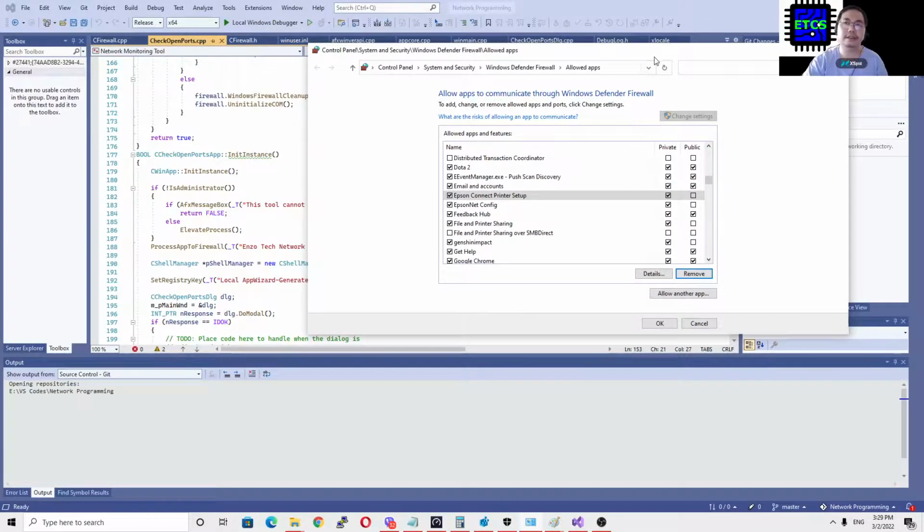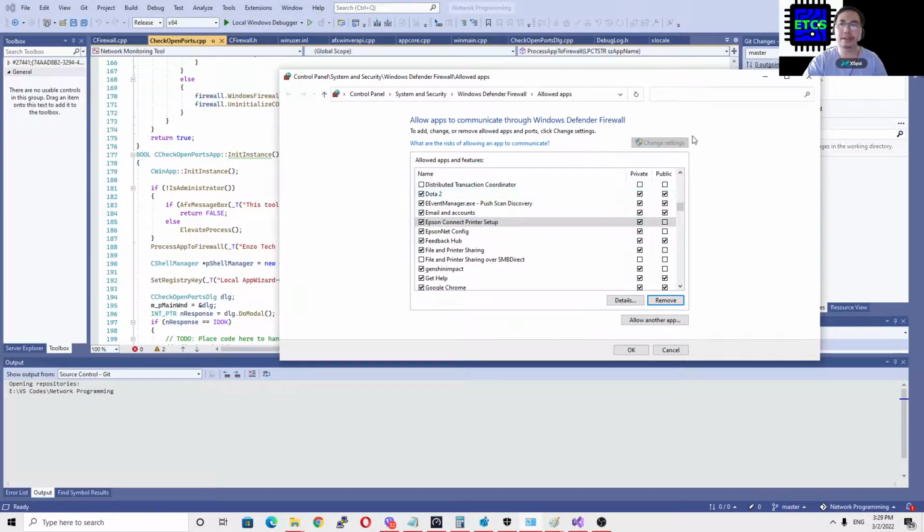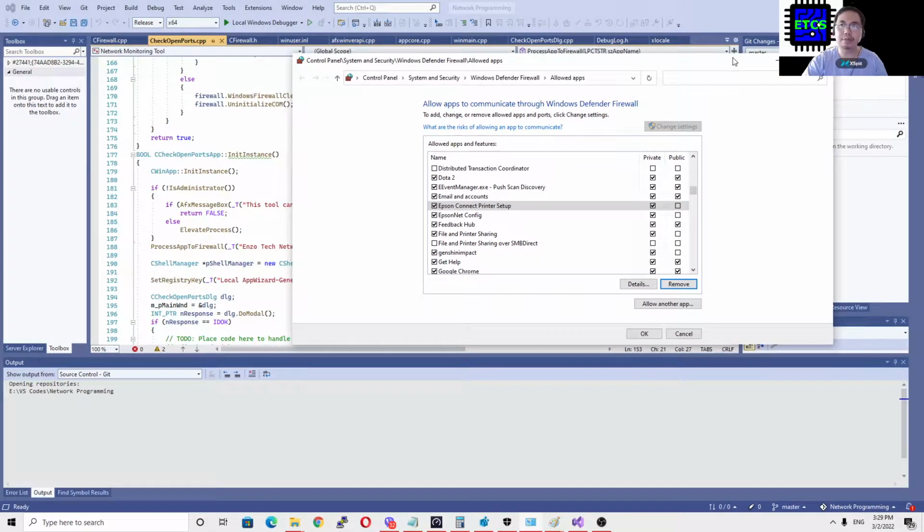Good day everyone. Today I will demonstrate how I added my network monitoring tool programmatically into the Windows Defender Firewall without setting it up manually. So I will demonstrate my program.